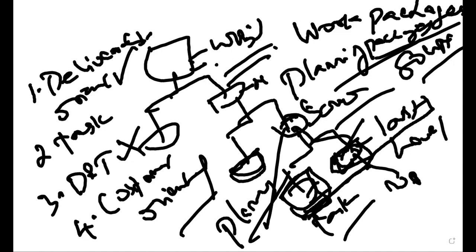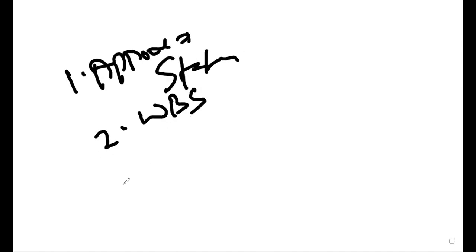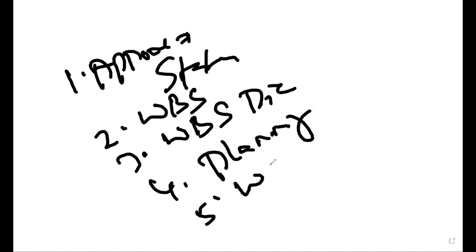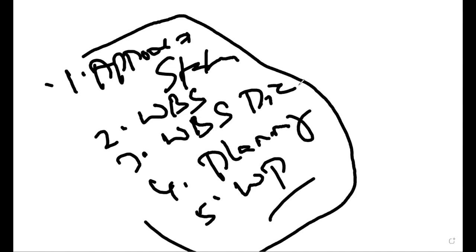So your established scope baseline is integrated with 5 documents. The first one is your approved scope statement. The second one is your WBS. The third one is your WBS dictionary. The fourth one is your planning package. The last one is your work packages. Everything is integrated, and we are going to call this the scope baseline.